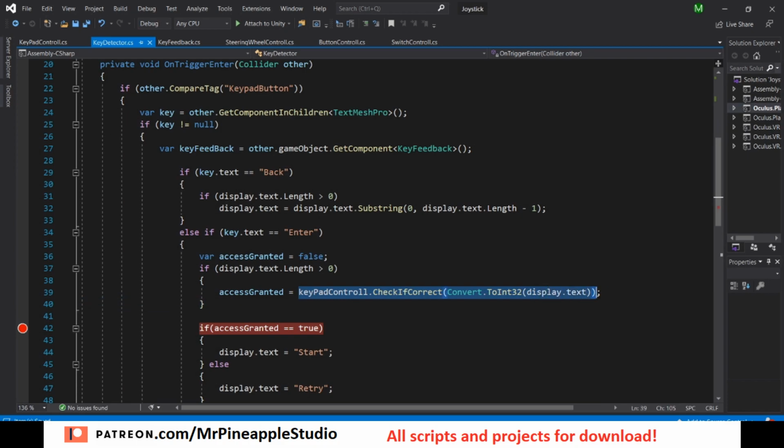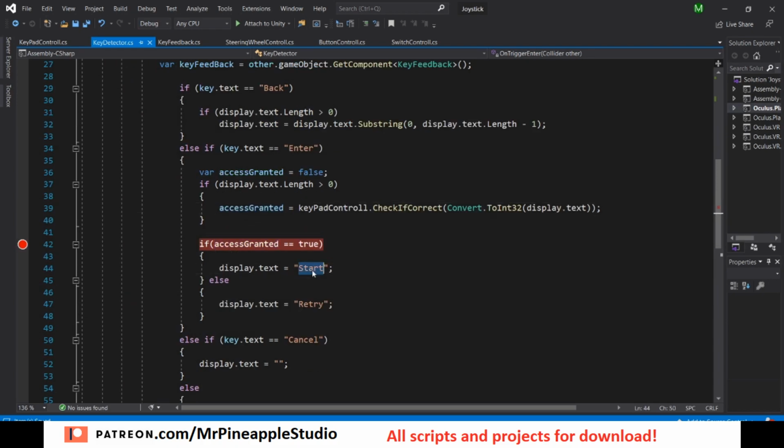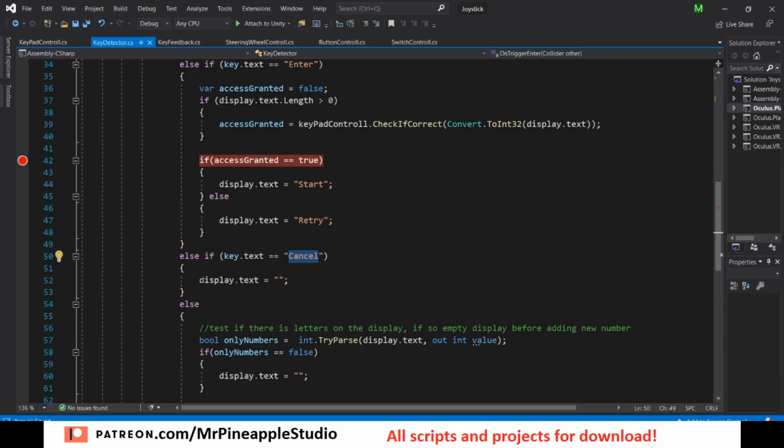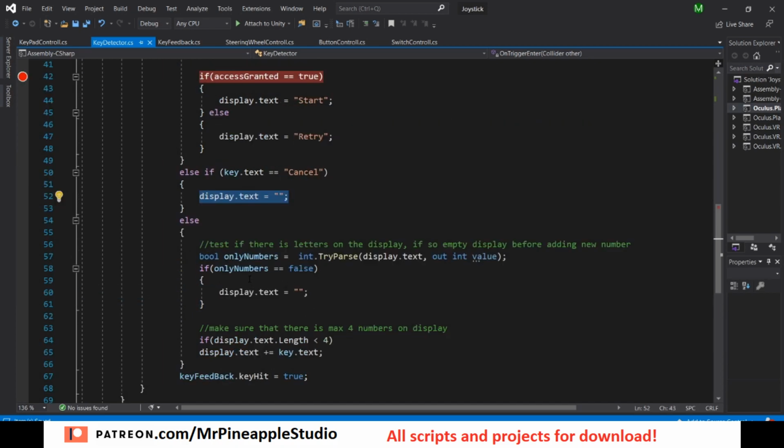Then we want to check the keypad control script with whatever is on the display to see if this is the combination to this keypad. If it is true, then set the text on the display to start, otherwise set it to retry. Else, if the key text is cancelled, just remove all the text from the display. And if none of these are true, then we must have hit a number.